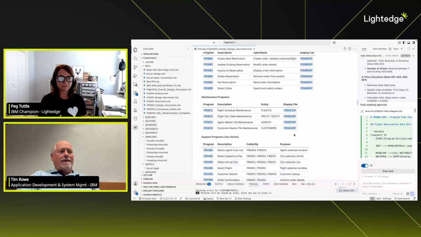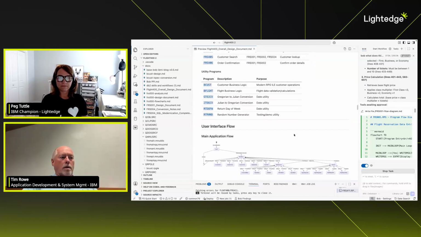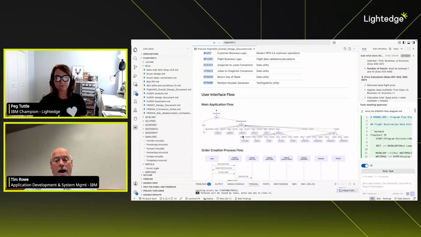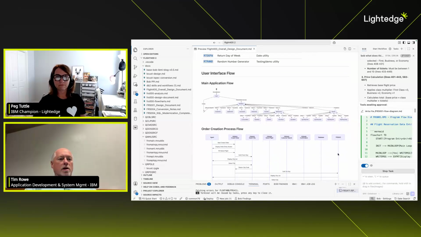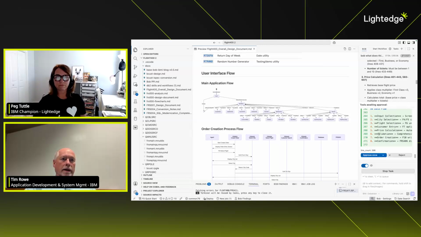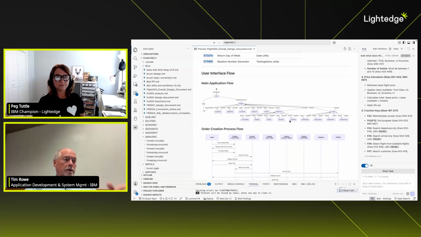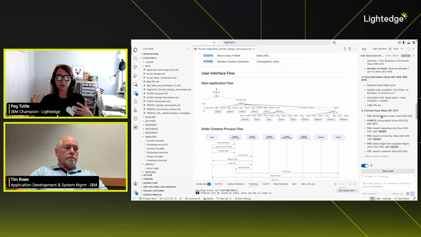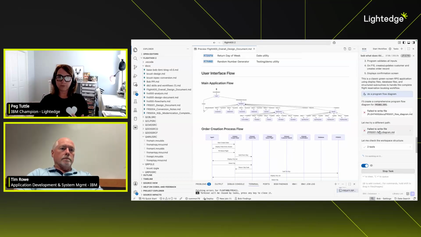And Bob was able to do this. It's 300 or 400 objects, not lines, because it's got programs, DDS, logical files, and physical files. Bob was able to digest and process all of this and then build all this information for you. And I think that's really important because as we know, it's really difficult to document our applications. I think that's the number one thing that we hear about. So this is a great question.